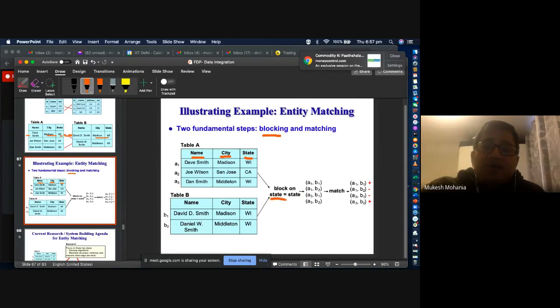If you do the blocking on the state, let's say WI here, and WI here and WI, so this gives A1, B1, and A1, B2. Similarly, the second is California. Is there any California on the other side? No. So we cannot have any possible match. Is there any Wisconsin? Yes, WI here, so this gives A3, B1, and A3, B2. So this gives you the possible combinations of matching on the blocking of state.